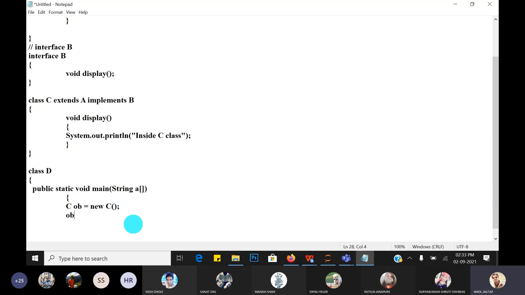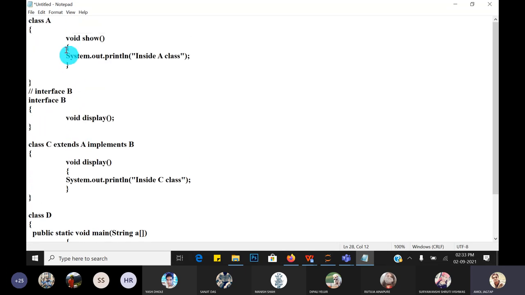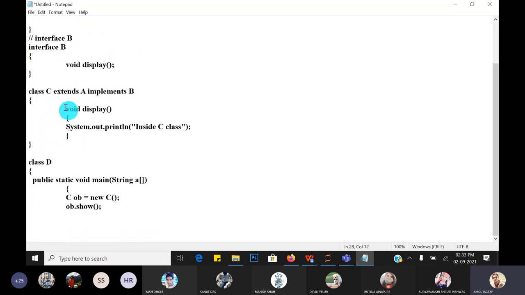So let's check OB dot, we can call the show method. Yes, it is possible. Why? Because in class C, the show method is inherited from class A. As well as the display method, which we have implemented in class C. Next, OB dot, which method do we call? Display. Yes, it is possible. We call these two methods. Great, complete the main method and complete the class B.